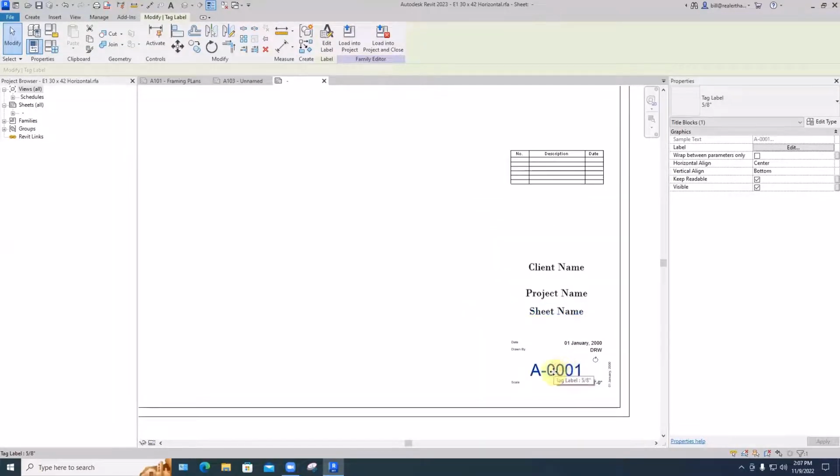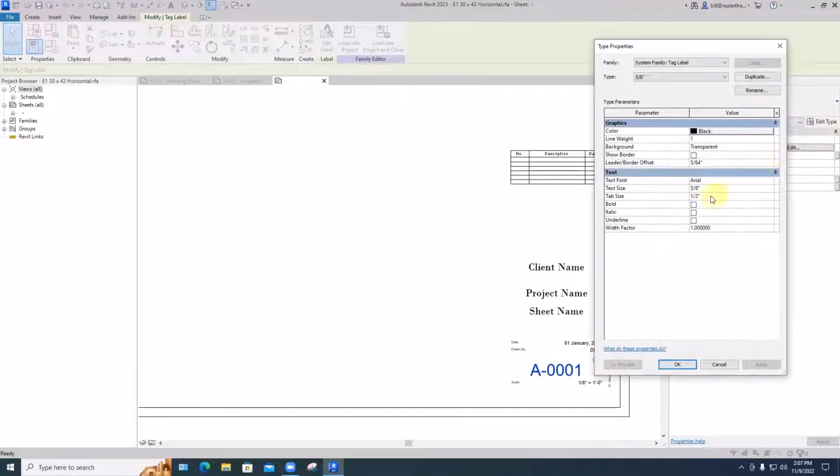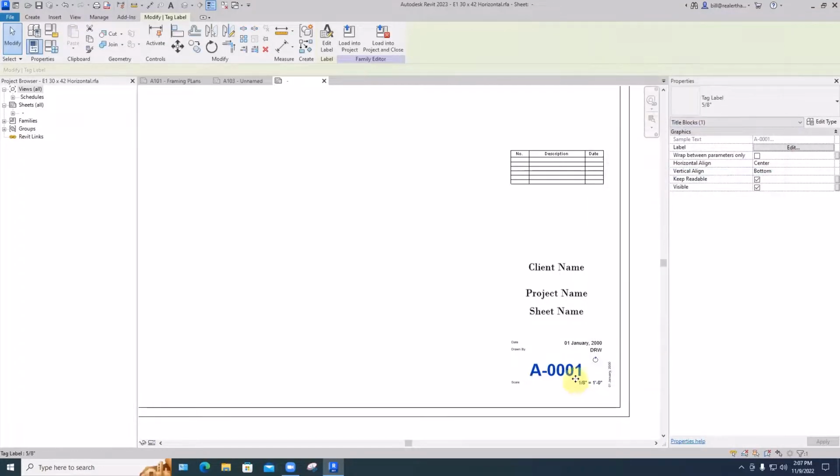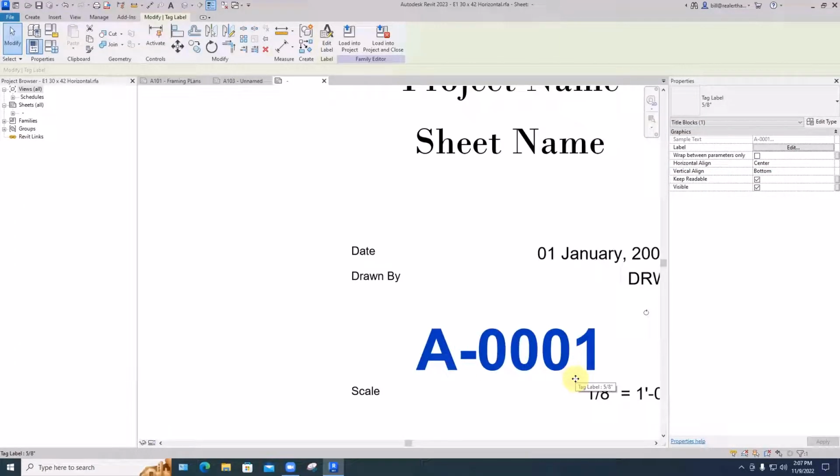If we want this to be a bold font, that's 5/8 of an inch high, it's bigger. That's sort of the most important piece of information on this sheet, is what's its name. We could either edit type and duplicate, or just edit the type itself and change it to Arial bold so we can really see it, and it just gets fatter and a little wider. You have to bear that in mind when you're laying things out.